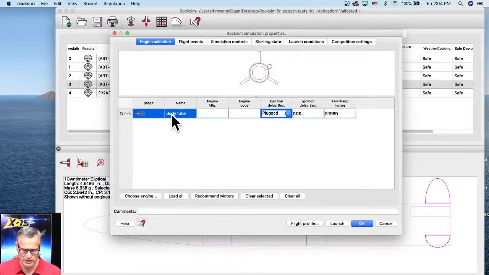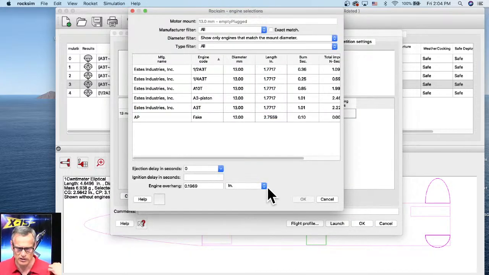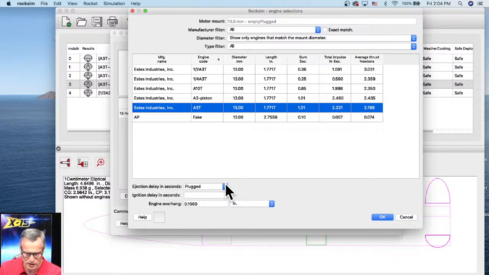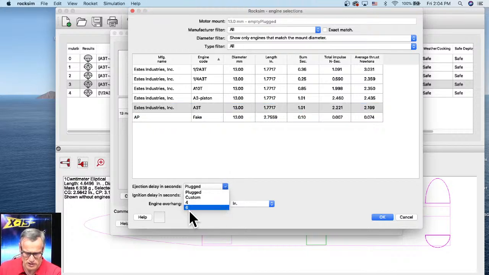So I'm going to select it and then choose engine, and we get a list of rocket engines, and it's showing all manufacturers, and it will show only those engines that match the motor mount diameter. So it's only showing those engines that will fit into this rocket. And I'm going to say the A3, and we'll make it a 6.